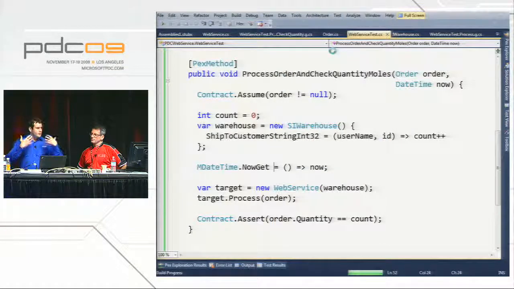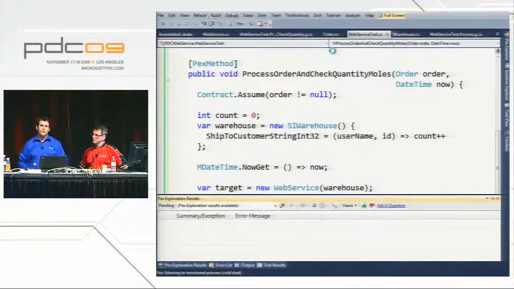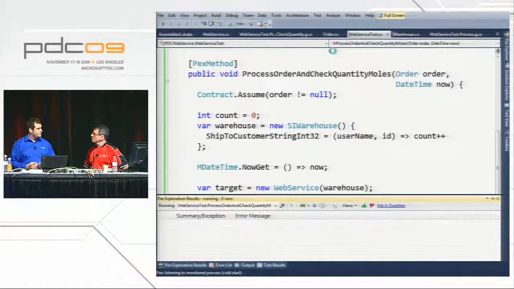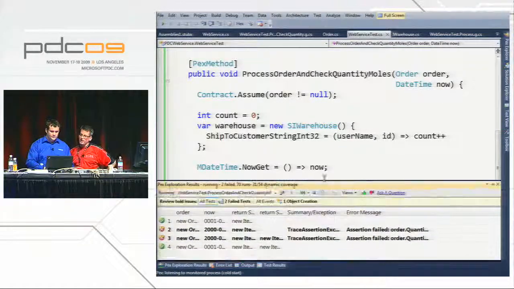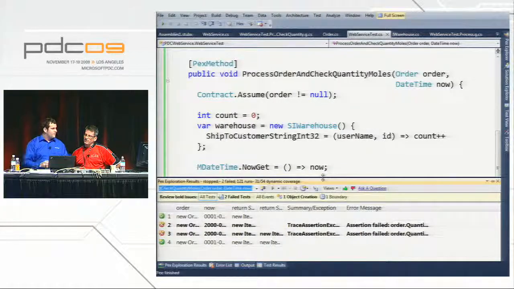Now PEX will redirect the call, analyze the code, and figure out what are interesting orders and times to trigger all the different behaviors. So it's going to just generate lots of different values for that parameter now. So let's see what it found here. PEX will look at the branches in the code.